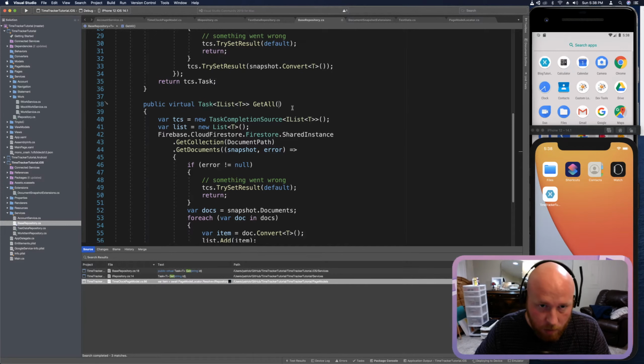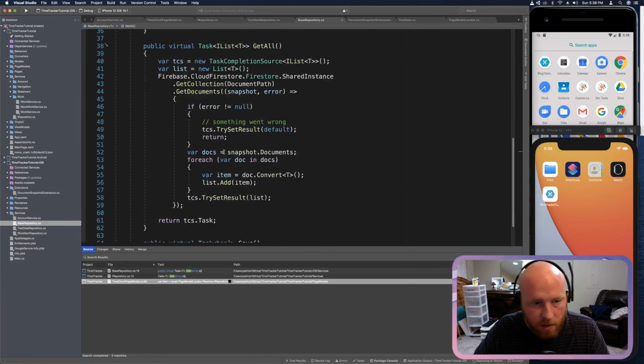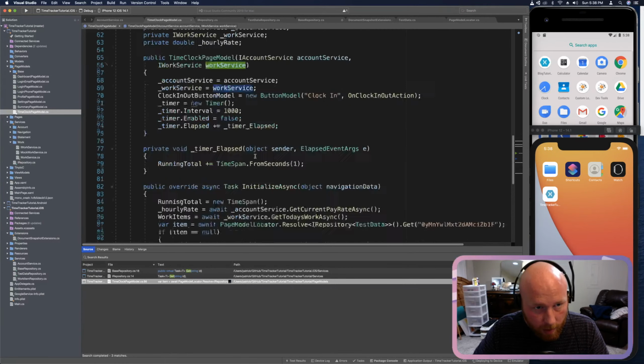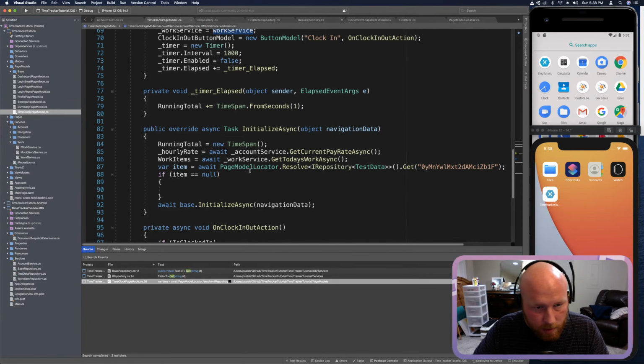So get all can be an empty method. I mean, like, no parameters. And then in here, it'll get the collection from document path. It'll get documents. It'll run through the query document snapshot, and it'll just convert all our items and return. Hopefully, that's on a good day. So let's see what happens. So I'm going to head over to the time clock page model, and we already kind of have some test code in here to see if everything's working. So instead of get and a specific document, let's get all.